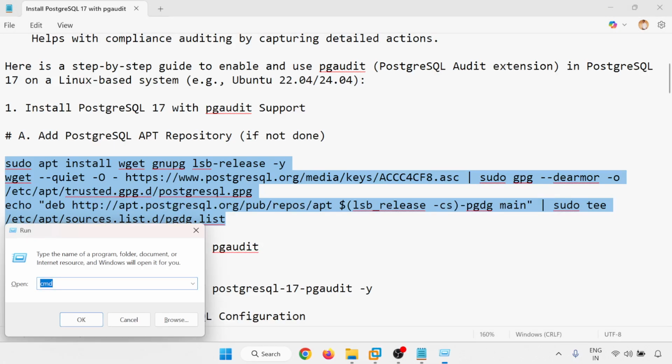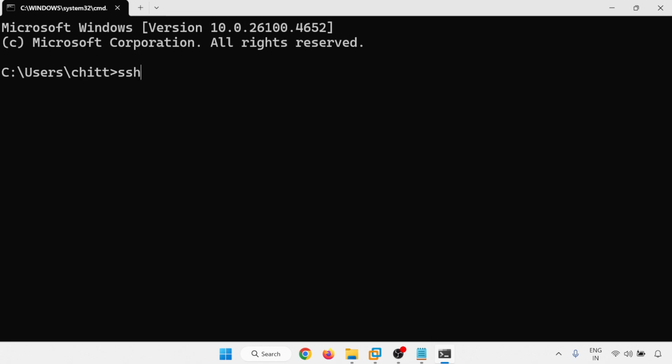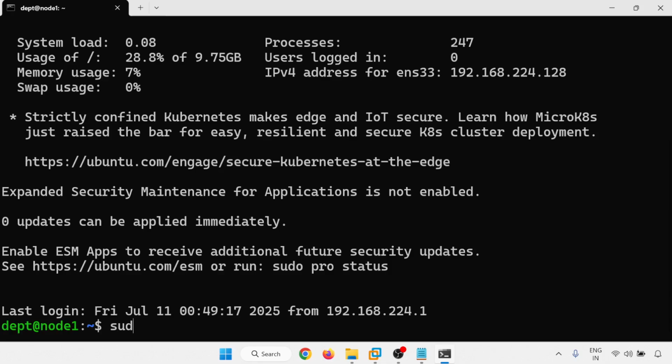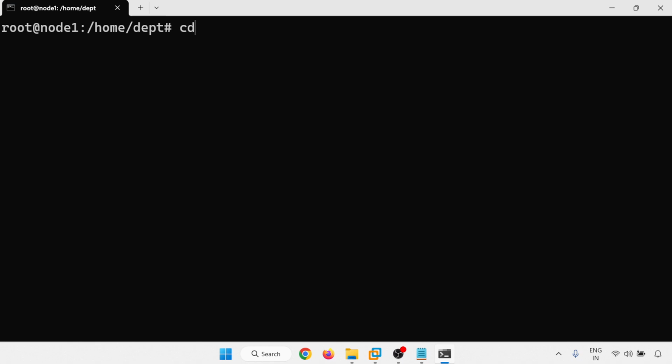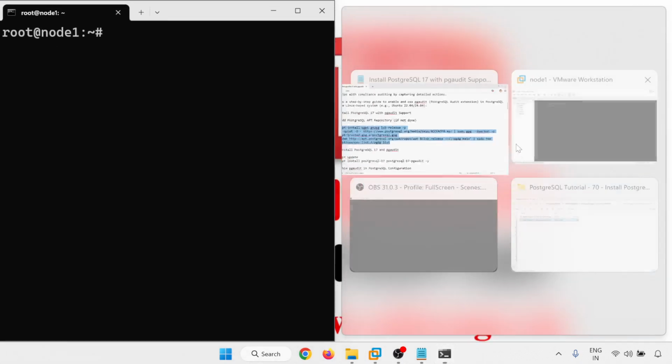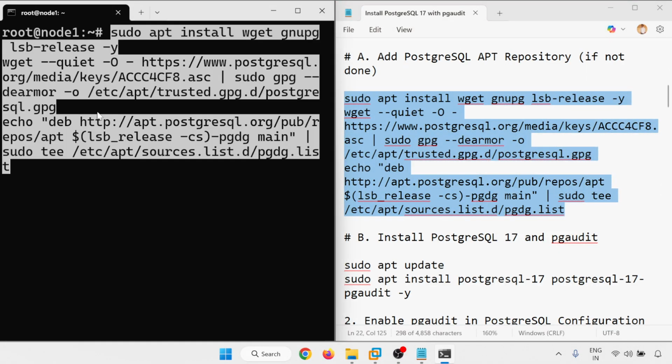So let me access this server with cmd, ssh with my user at 192.168.224.128. The password, which I gave while installing, is admin@123. This is the password. So clear. This is my server node 1. So step by step I'll go. I'll just install this thing.